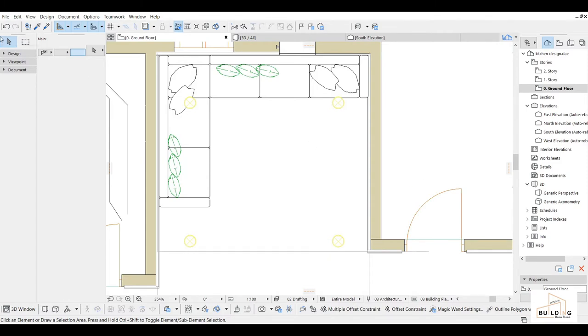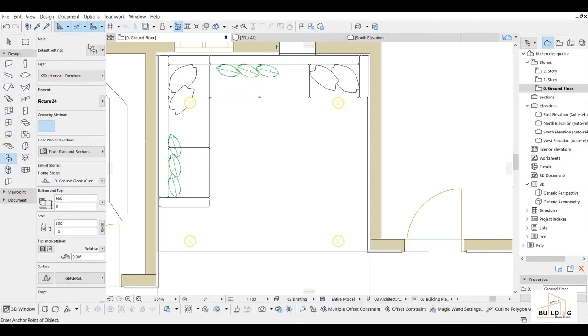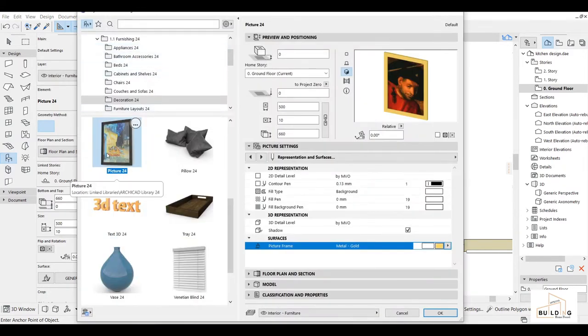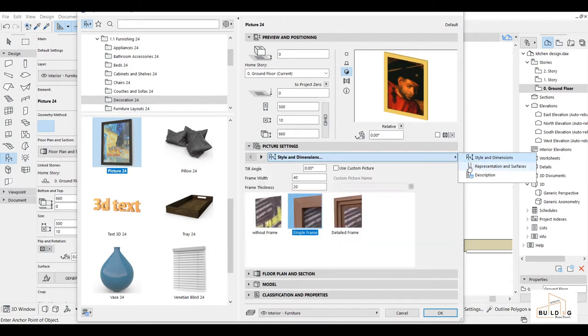Okay, let's start. First of all, I'll go to the design and then select the object tool. After that, I will select the top of the main bottom. And then here the pictures for the decoration will appear. After that, I will check the dimensions and everything, whether I am okay with that frame, a simple frame, or a detailed one.